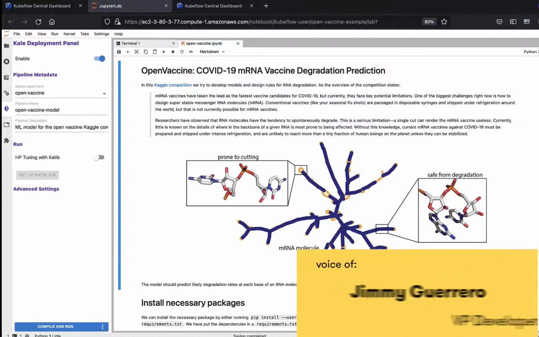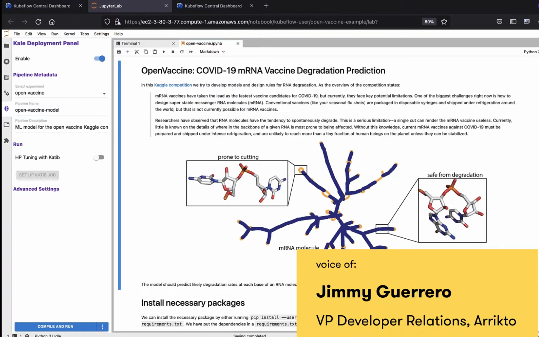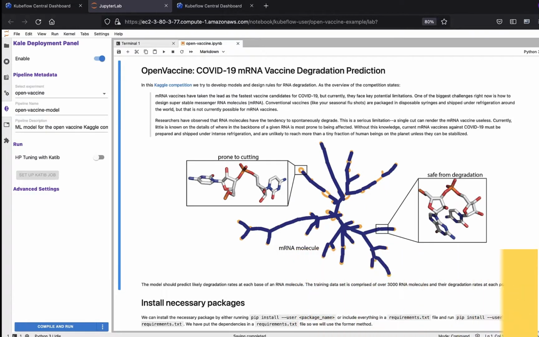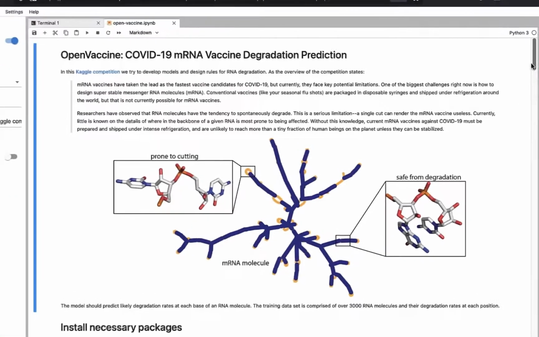All right, we are back in the OpenVaccine notebook, and now that we've run a single pipeline, it's time to optimize this model using some hyperparameter tuning. And here we're going to use Katib, which is Kubeflow's AutoML component, and we're going to use Kale to orchestrate Katib and Kubeflow pipeline experiments so that every Katib trial is a pipeline that runs within Kubeflow pipelines.